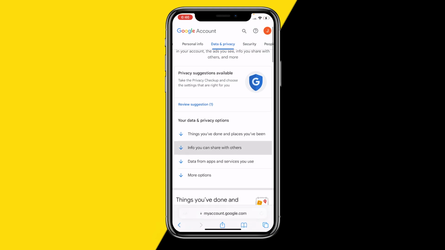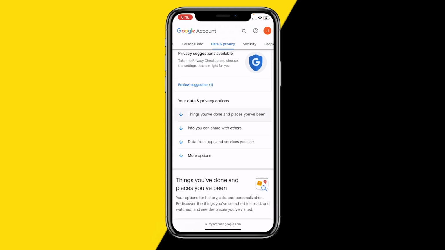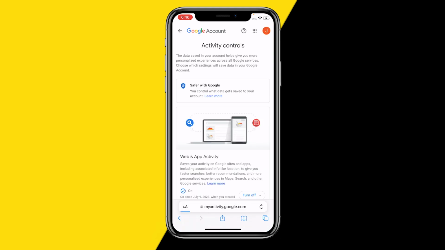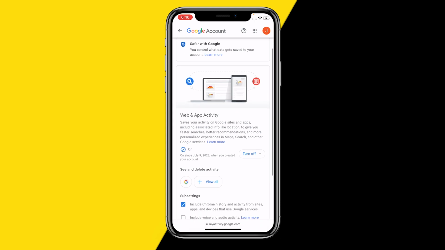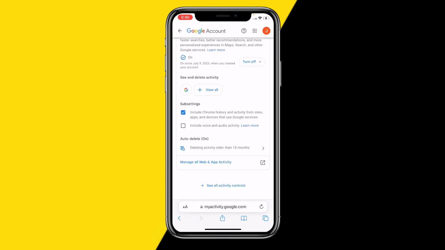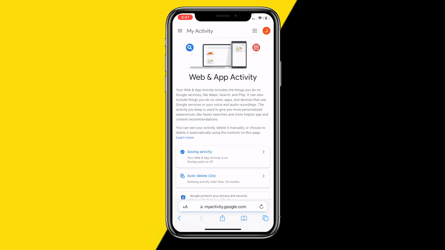Now we're going to click on things you have done and places you have been, just like this. And you're going to click on web and app activity, just like this. Now you're going to scroll down a little bit, just like this, and you're going to click on manage all web and app activities, just like this.